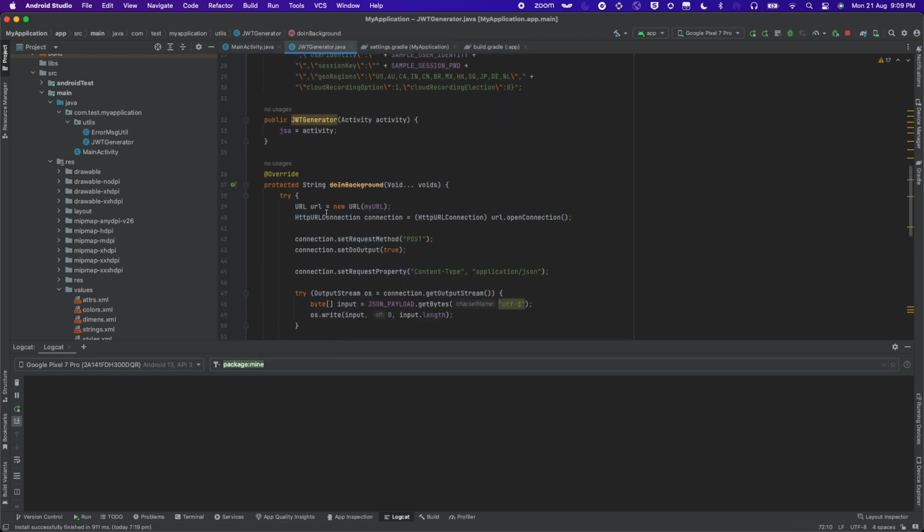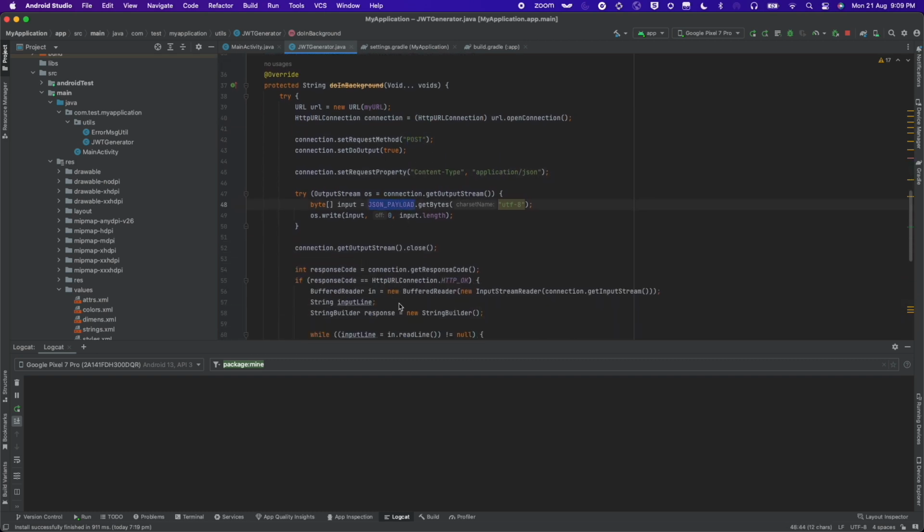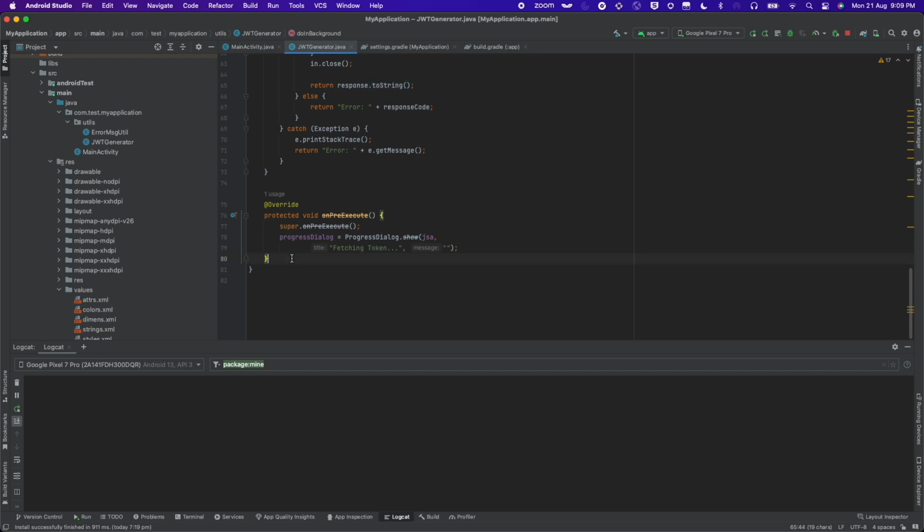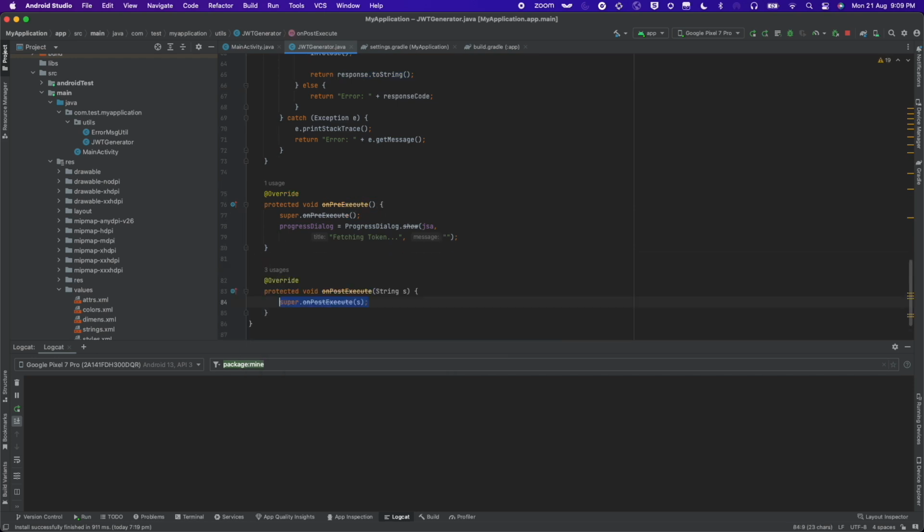Okay. So yeah, I have my URL here. The HTTP request method is POST and the body content is JSON. Of course, our payload is in JSON format and it will return a string value. And of course, it will come to my onPostExecute method where I will just parse the JSON data and print it in my log statement.